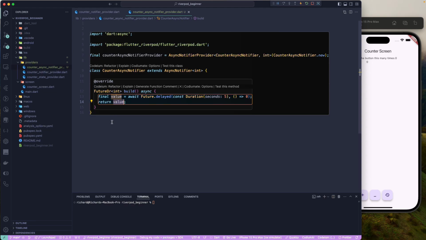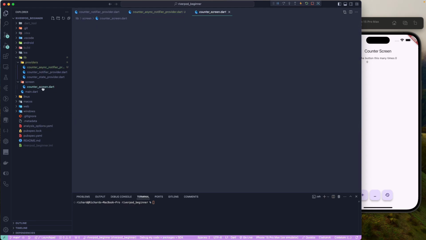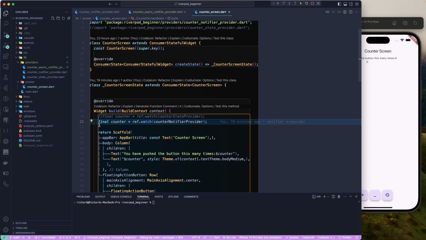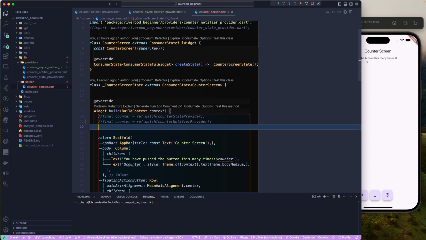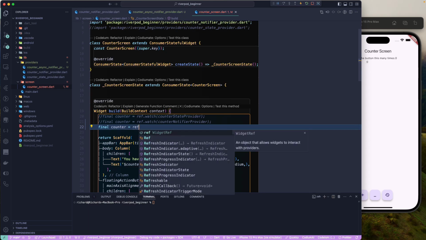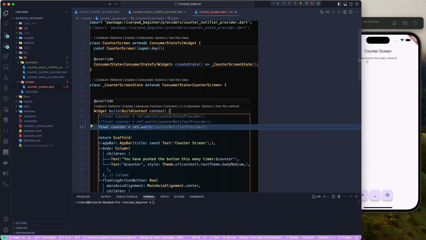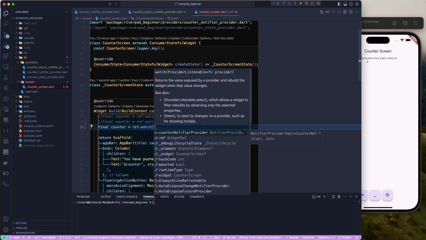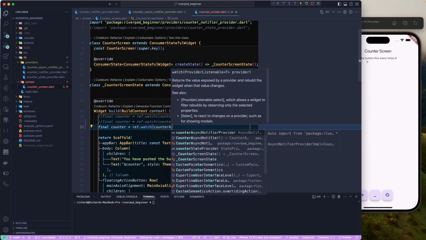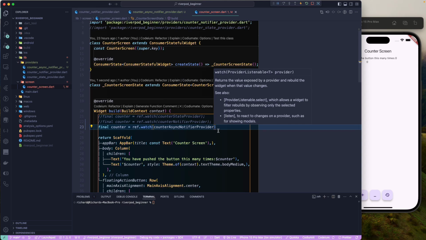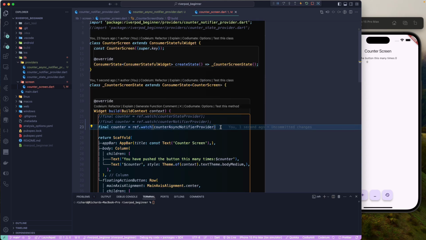And now what we can do is, okay, let's just go back to our counter screen first of all, and let me just comment out this one over here. And I'll just say final counter equals ref.watch, and it will be of the counterAsyncNotifierProvider over here. So let's just close this one.